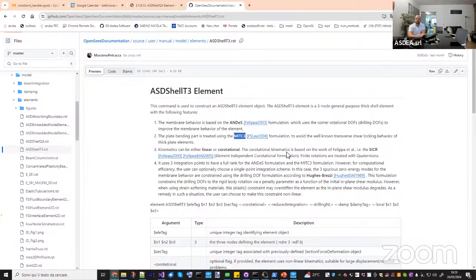The triangular one was completely missing. So before that, in OpenSees, you only had the shell DKGT. So if you wanted to model a thick slab, but you needed a triangular element, you couldn't do that, okay? So you had to use the thin element with all the issues that it has.